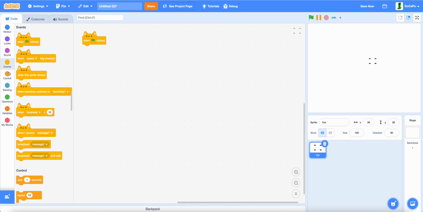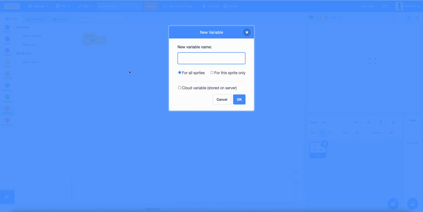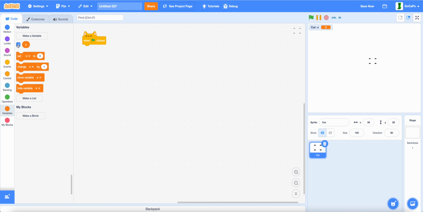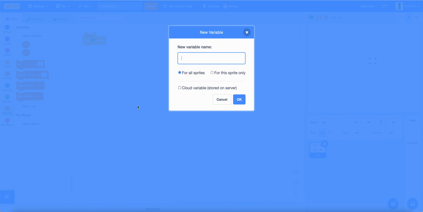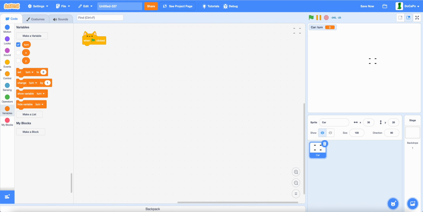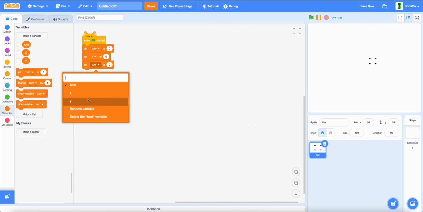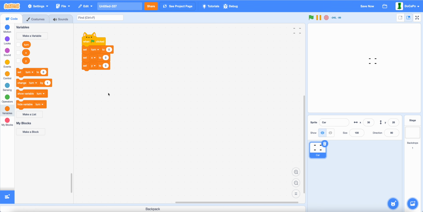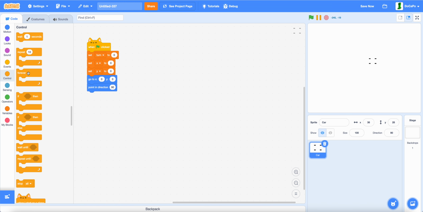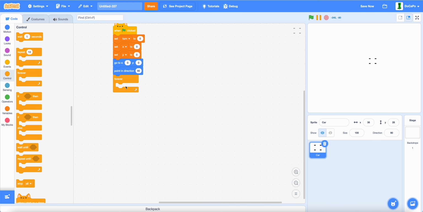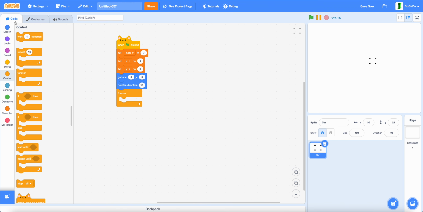Now, when green flag is clicked, create a few new variables called X for the sprite only, Y for the sprite only, and turn for the sprite only. Now set turn, set X, and set Y to 0. Now in here, go to 0, 0, point in direction 90, and now we will get the basic movements of the car.